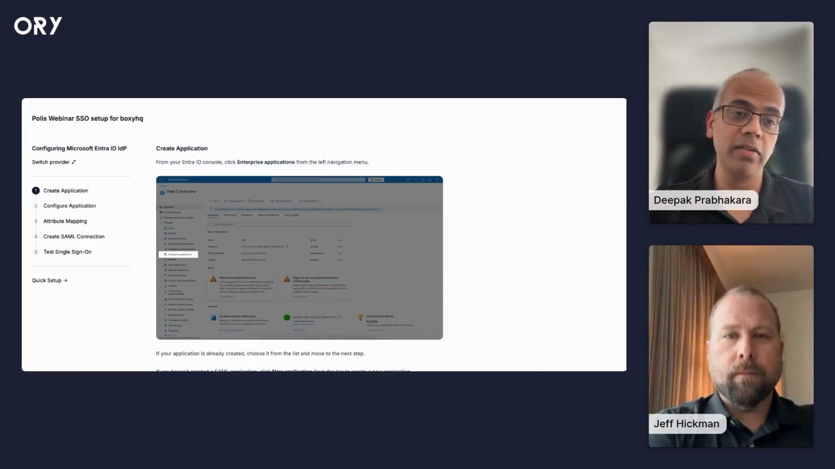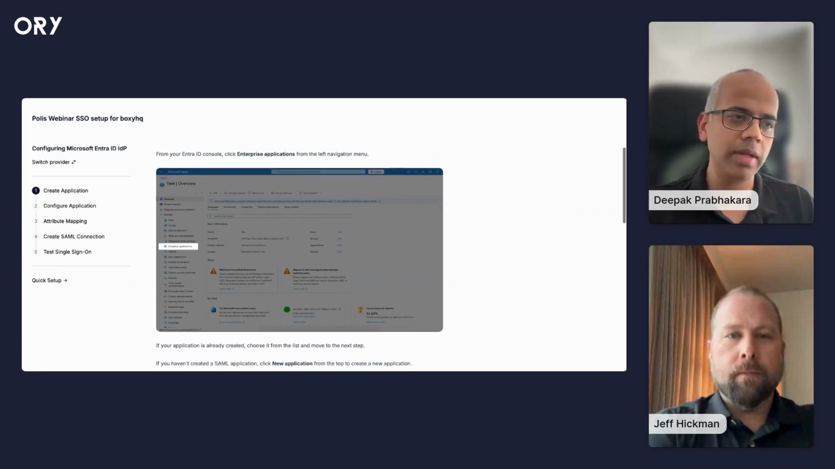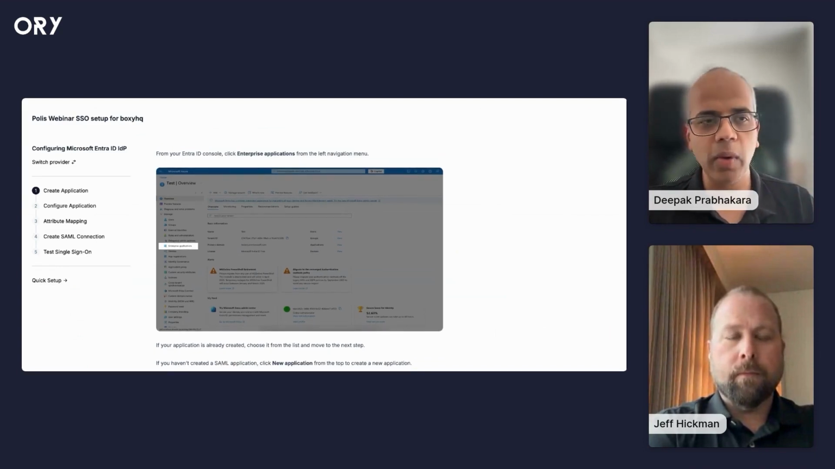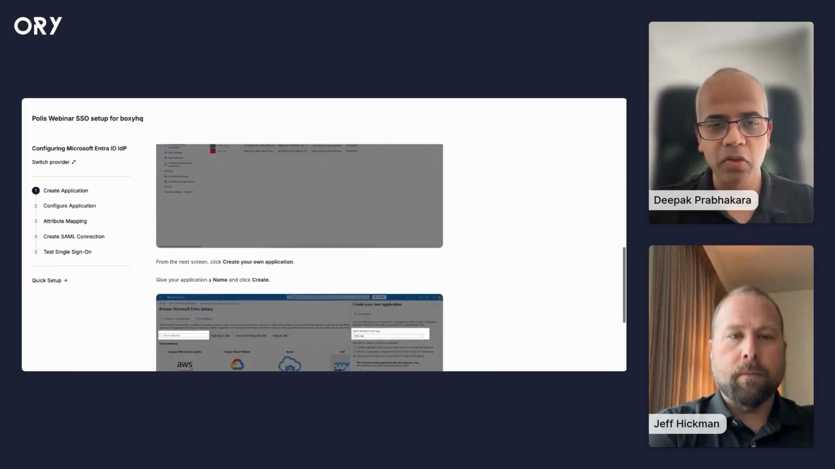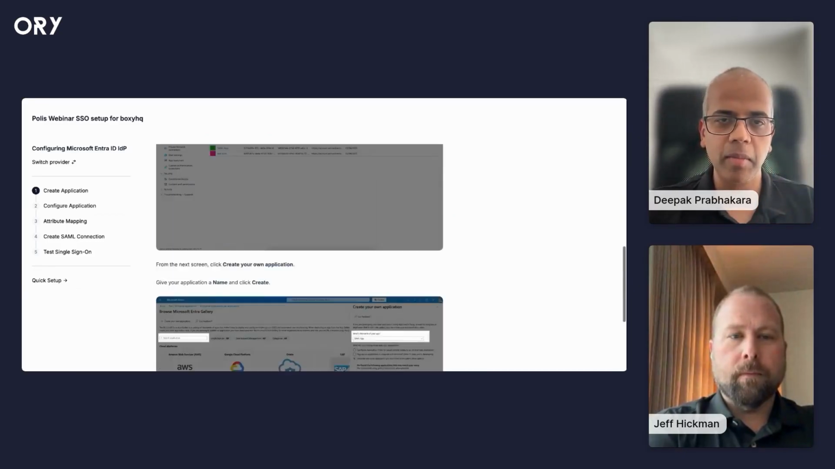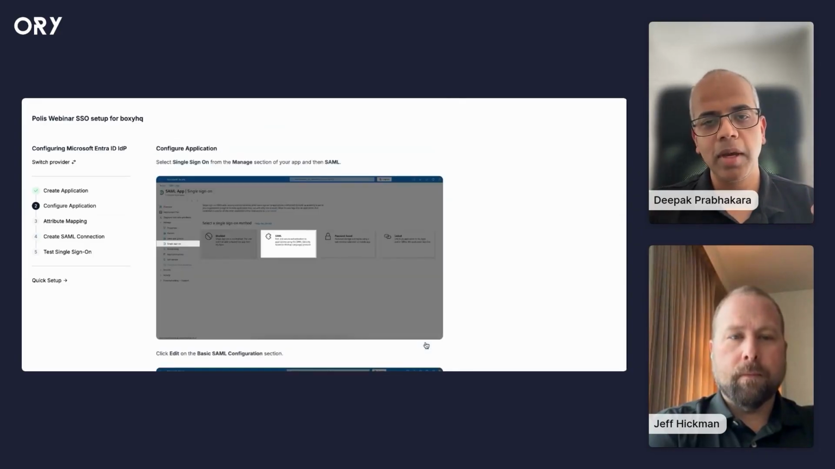And what this now converts into on the screen is really a step-by-step guide for the IT administrator. They're usually familiar with some of these, but if not, it gives them a very good view of where they need to go within Entra ID to set these things up. Standard stuff, right? Creating an enterprise application, clicking in to see where you can start setting up the SAML configuration.